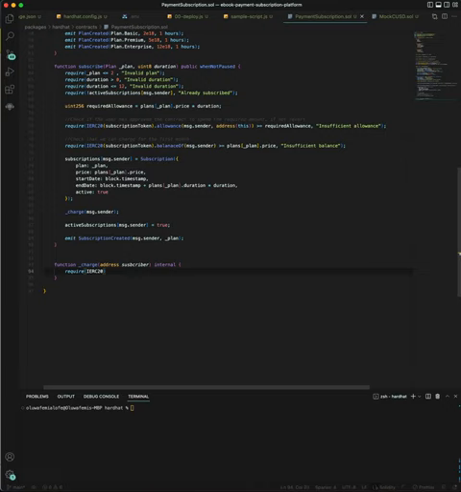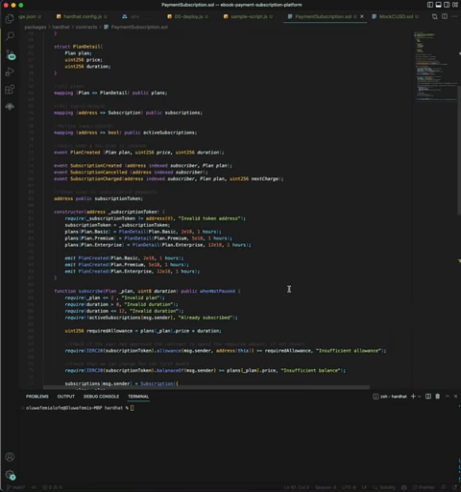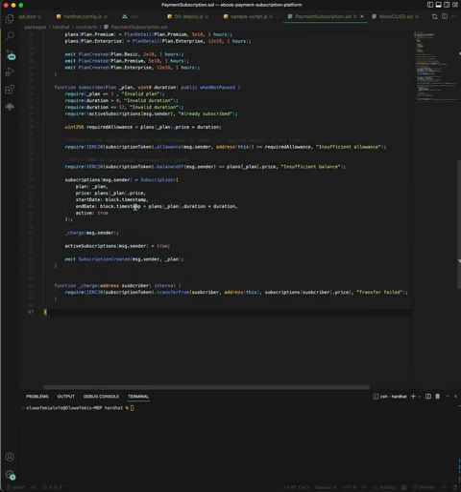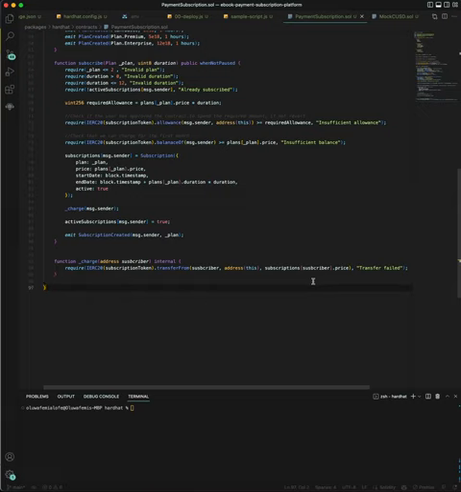IERC20 subscription token. Yeah, the transferFrom. So IERC20 transferFrom is transfer from the subscriber to this contract, and this amount, which is the amount of our plan. So we could just say subscription, subscriber, and plan. Is that included? Yeah, the price is, we are putting the price in here, so that's okay.